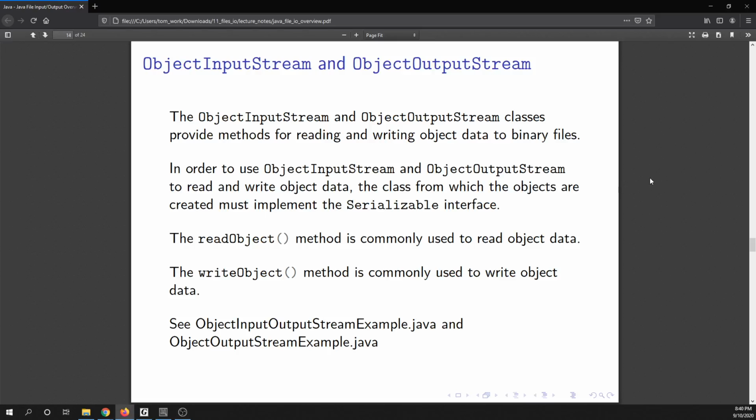All right, in this video, we are going to talk about ObjectInputStream and ObjectOutputStream. So again, these are two child classes or descendants of FileInputStream and FileOutputStream. So these are byte streams. Remember, byte streams are streams that are used to read from and write to binary files. Okay, so with ObjectInputStream and ObjectOutputStream, like the name implies, we are going to use these classes to read and write object data to binary files.